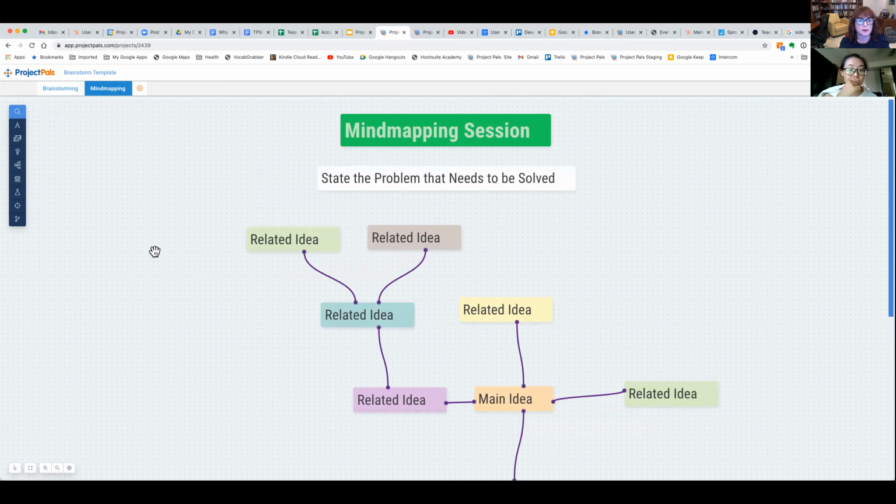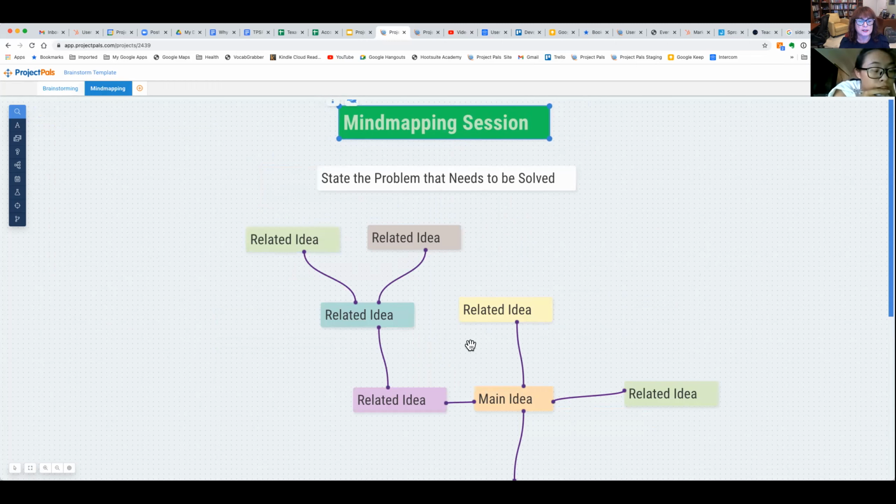There's a different method. This method starts with the main idea in the center. And then the students are producing a lot of related ideas. And then each related idea has its own related ideas. Right. This is actually when you already have a good understanding and knowledge of the subject, and you have a lot of related ideas, and you can basically delve deeper and deeper.